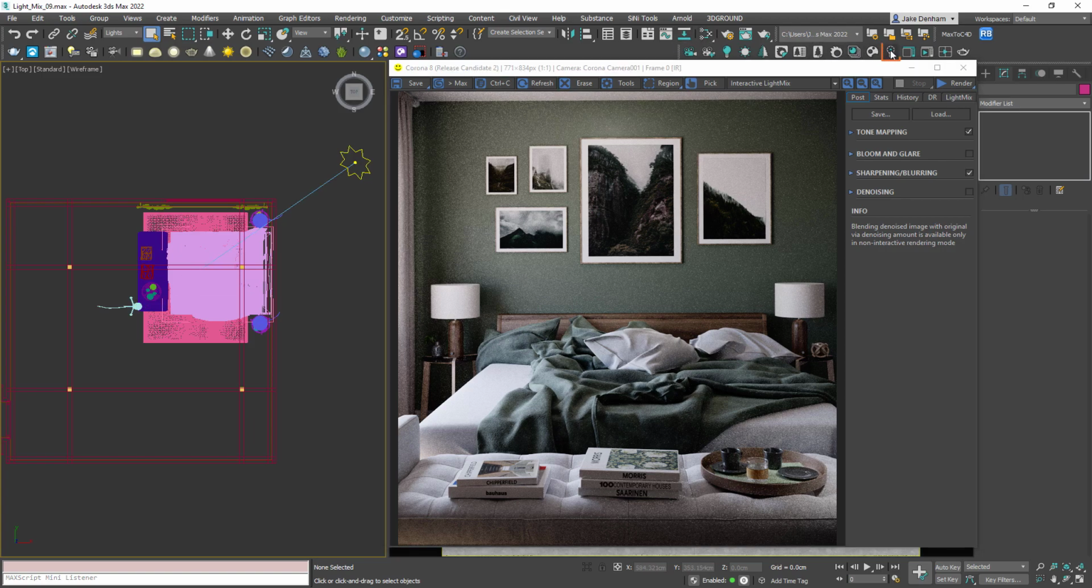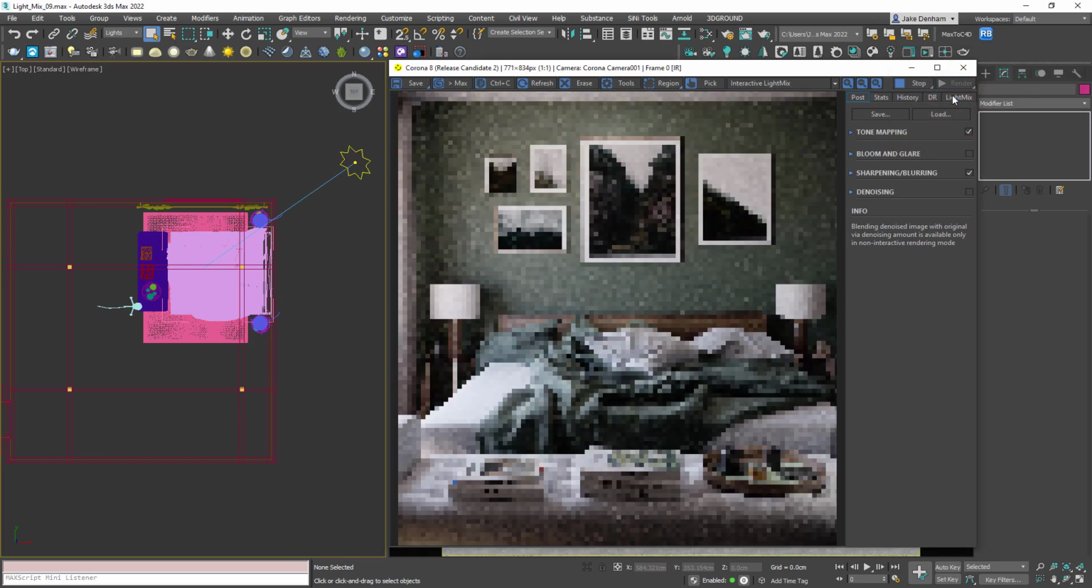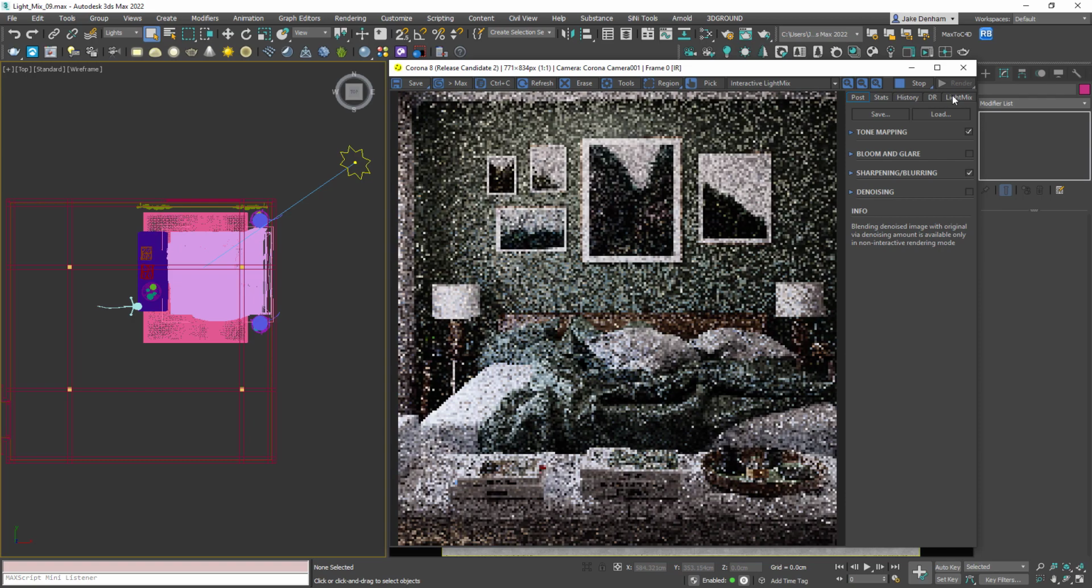The fastest way to set up LightMix is by clicking on Set up LightMix in the Corona toolbar. In this section on the left we can choose the way lights are grouped. So individual lights will put every light on its own layer. So let's hit interactive render and see what we get.